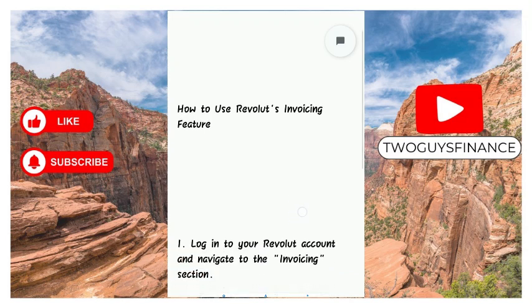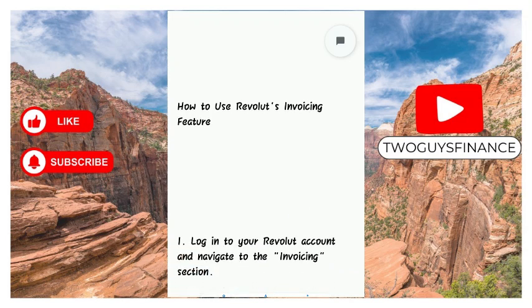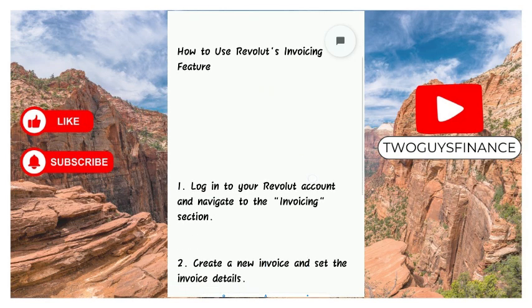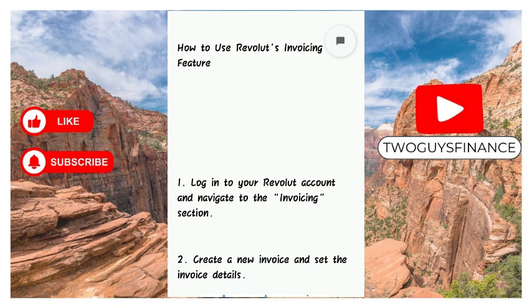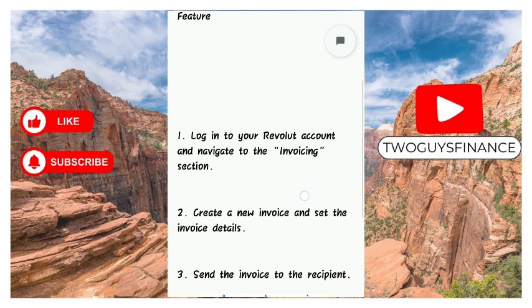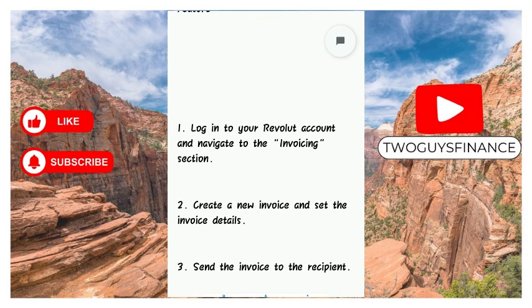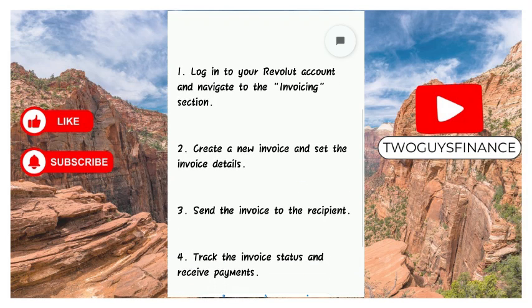The first thing you got to do is to log into your Revolut account, and then once you're logged into your account, you want to navigate to the invoicing section. So once you're there, you can create a new invoice, and you can also set the invoice details. Now once you're done with all that detailing, you can just send the invoice to the recipient, and then you can track the invoice status and receive payments from there.